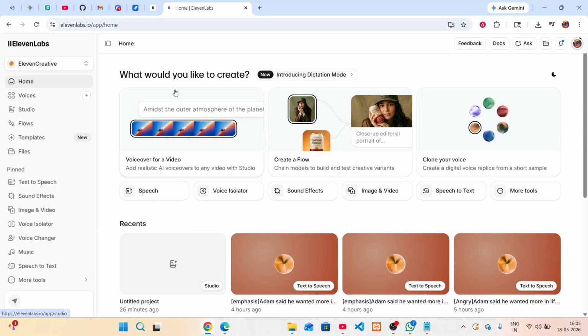Let's dive right in. The first step is to log in. Head over to the ElevenLabs website and either log into your existing account or, if you don't have one yet, go ahead and register for an account. It's a straightforward process, so you shouldn't have any trouble getting set up.